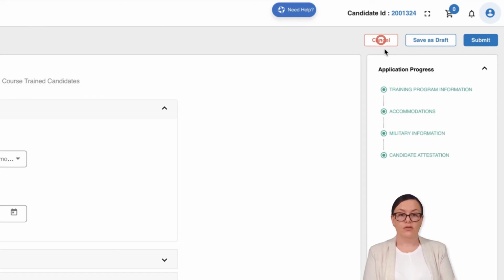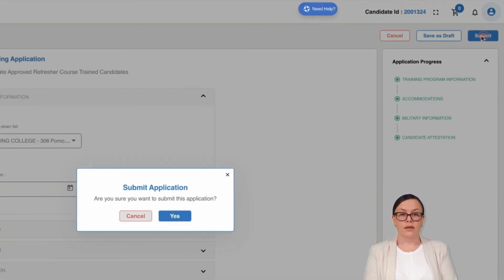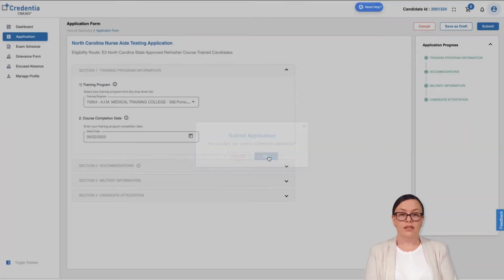If you want to discard the form or begin again, click cancel. If you have an incomplete section and wish to return to it later, click save as draft to save your progress. Once you have provided all the necessary information, click on the Submit button to send the application for review.